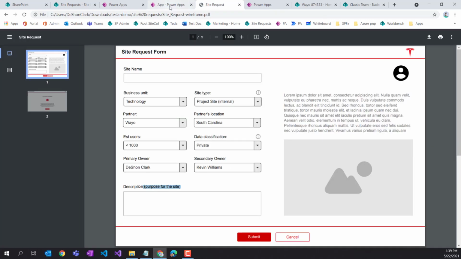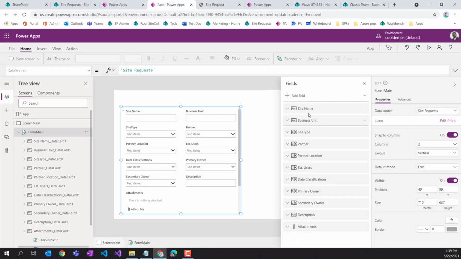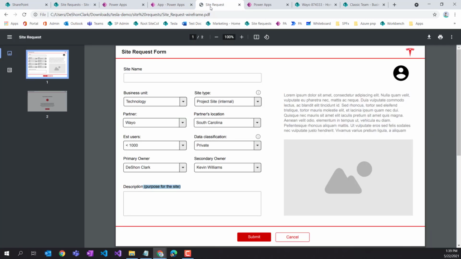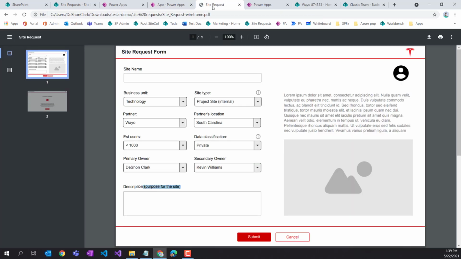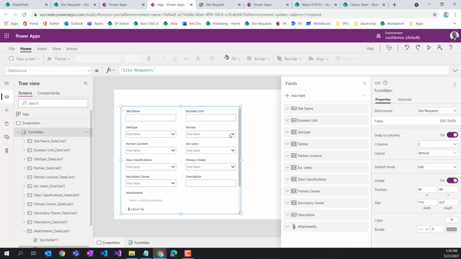oops, I forgot that quick. Site name, business unit, site type. That's perfect. The other one is going to be partner and partner location. Partner, partner location. We're getting lucky. Estimated user data classification. Estimated user data, classification, primary, secondary. I've never seen these come in the exact same order that's needed.